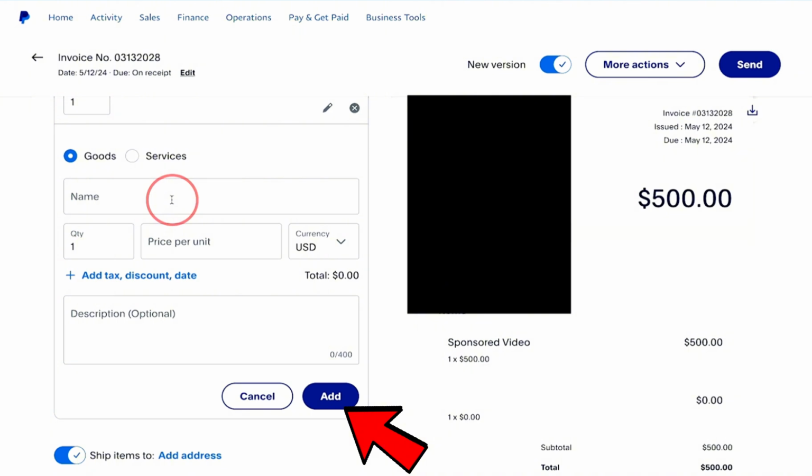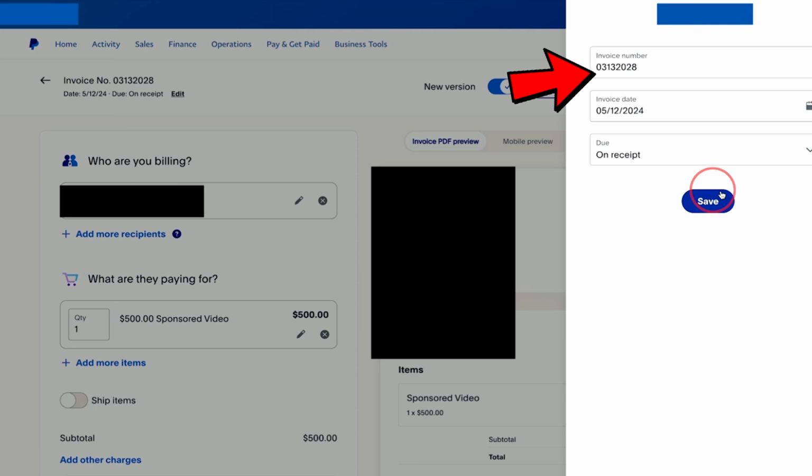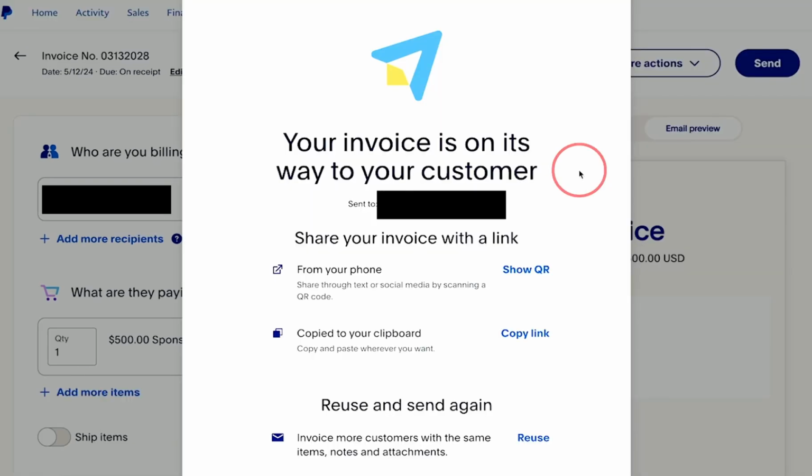Of course, you can also choose to ship it or not. And then you can directly just click on send. And here you'll have this invoice number that you can check, the invoice date, and the due on receipt or not. And then just click on save. After that, your invoice will be on its way to your customer and you'll be good.